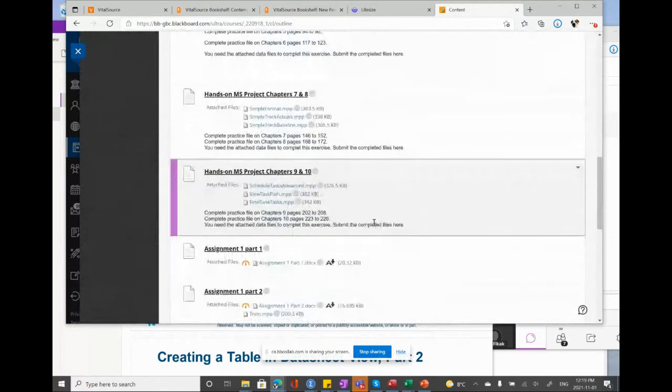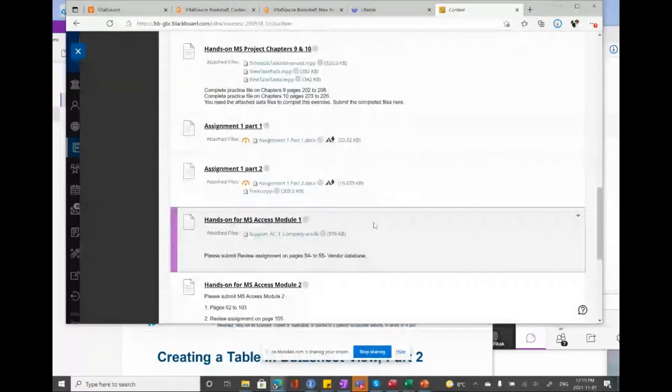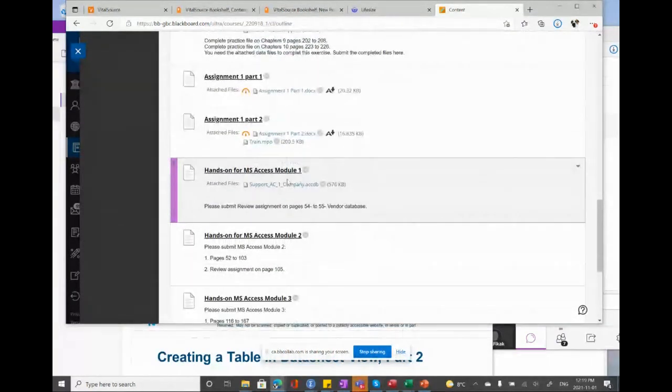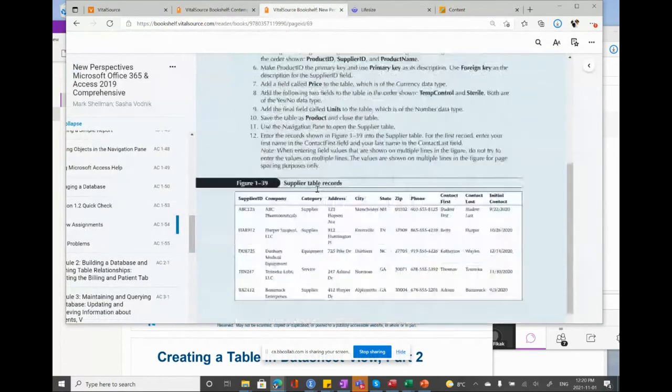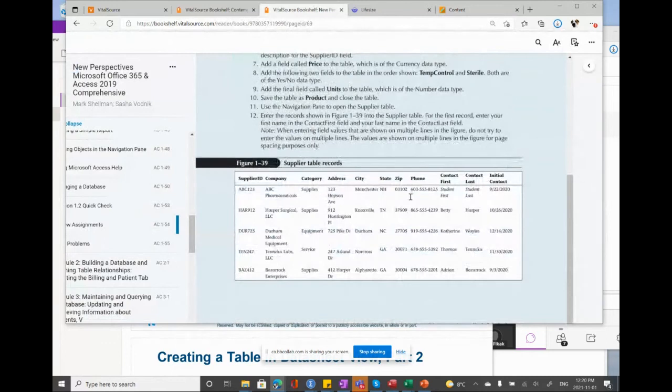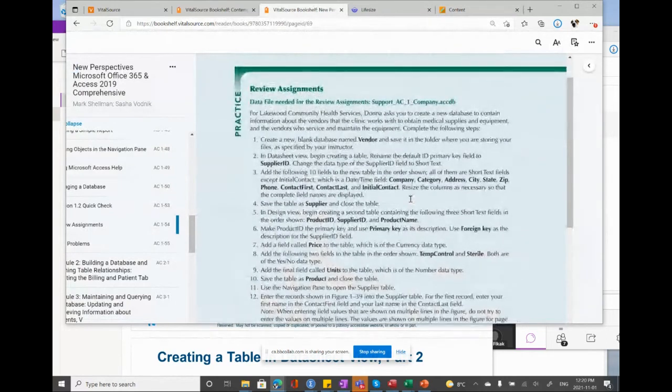We finished the Microsoft Project part. Now we are doing hands-on for Microsoft Access Module 1. You are asked to do pages 54 to 55, the vendor database, in the textbook. You read the instructions step by step, complete the 21 steps, and you finish it.